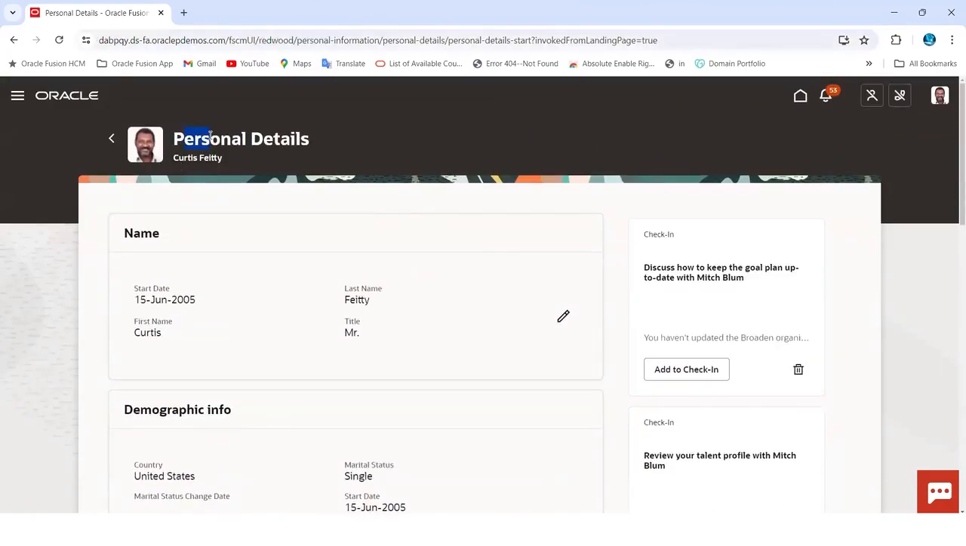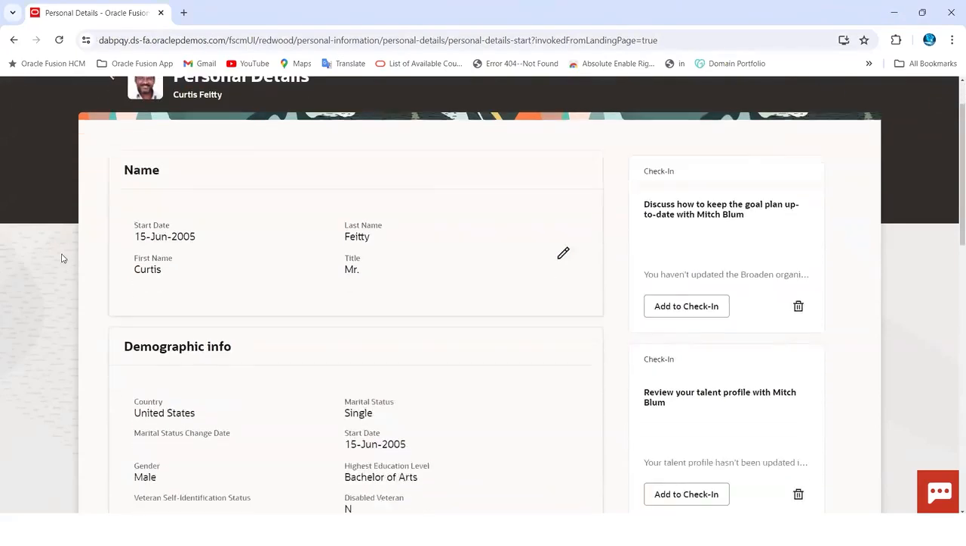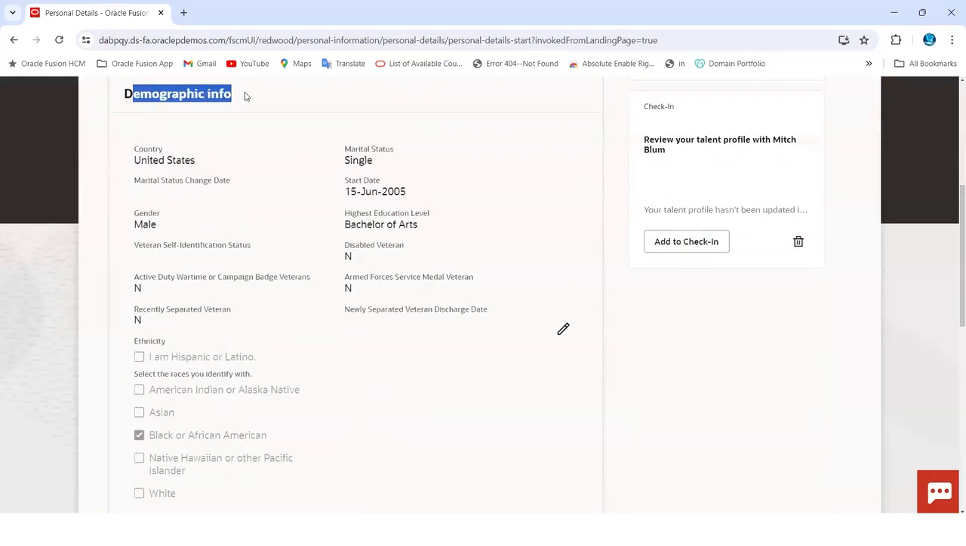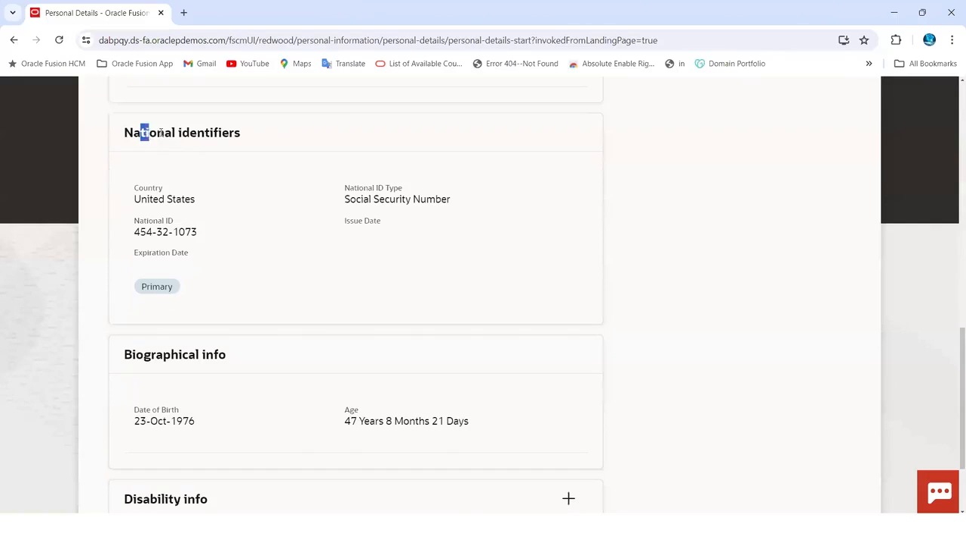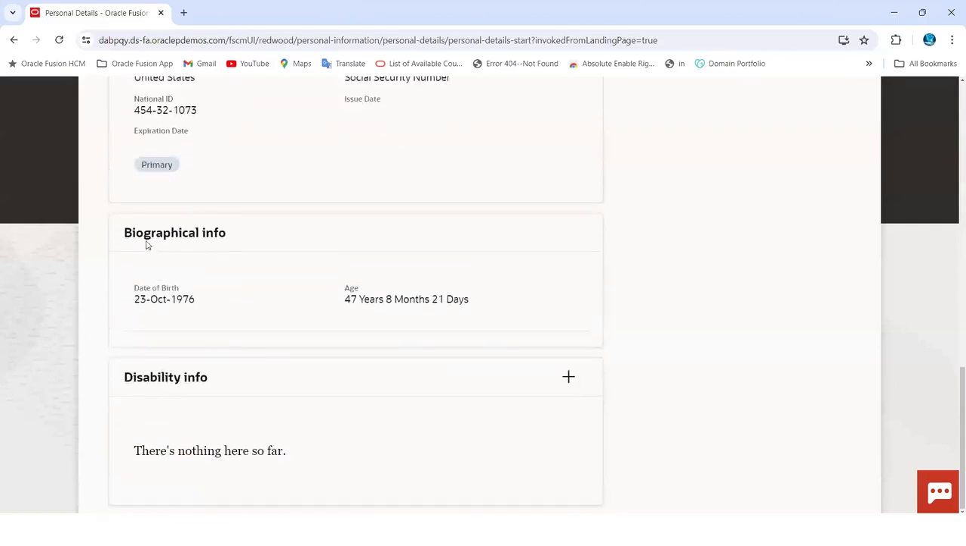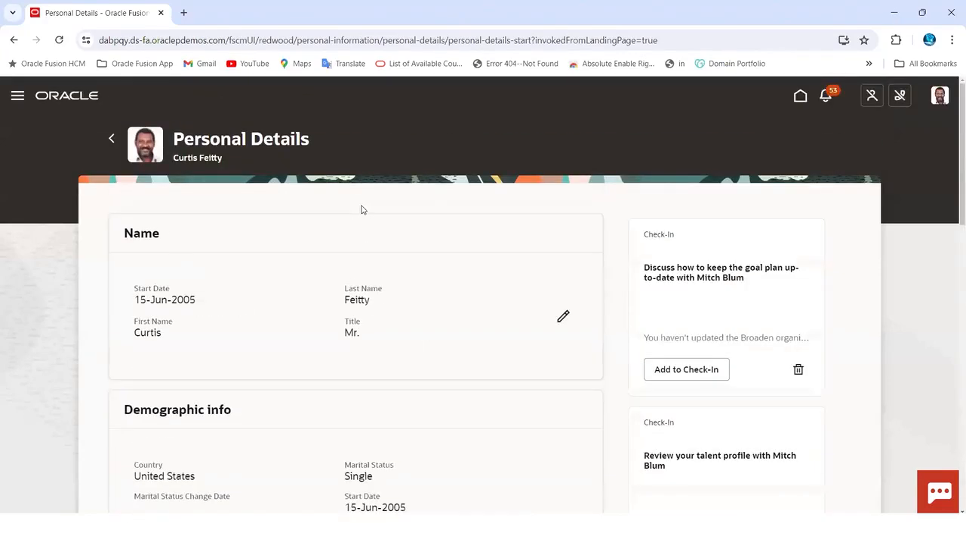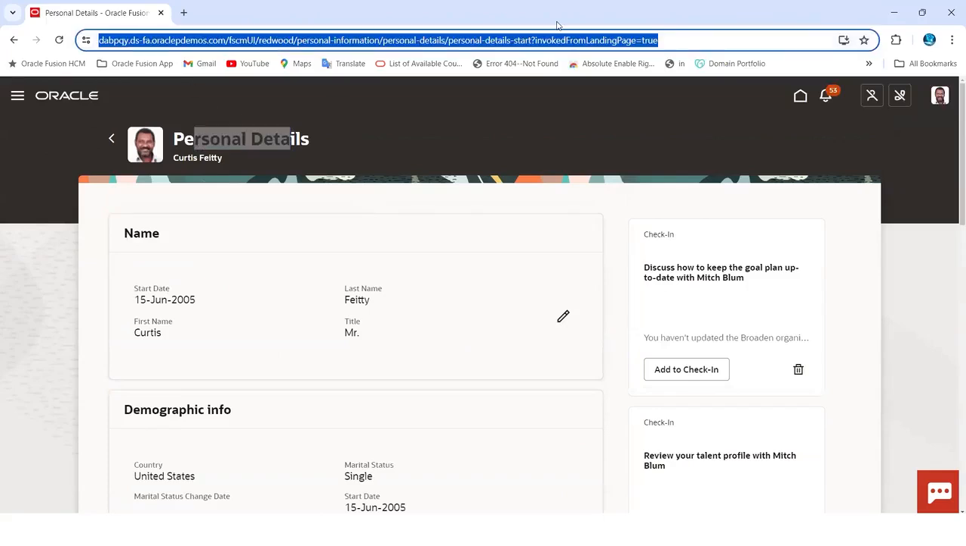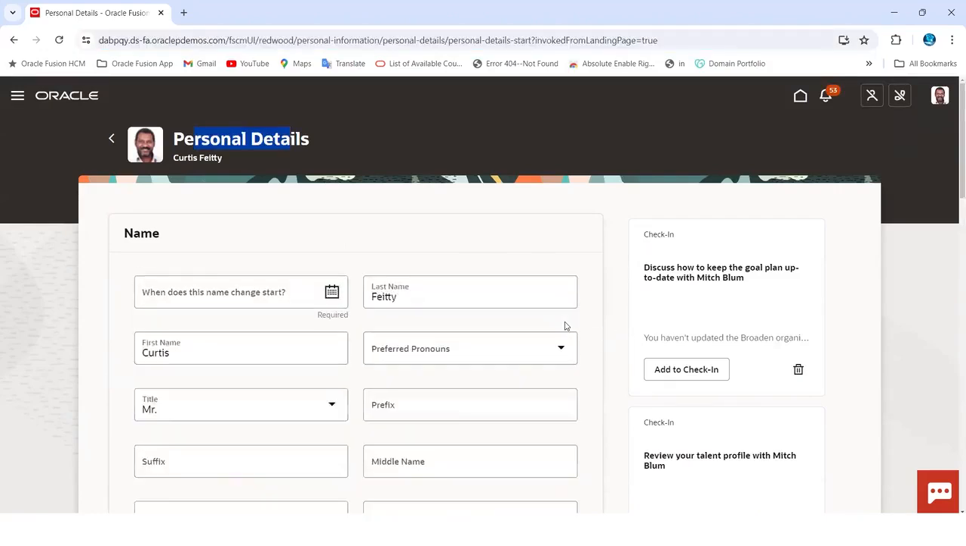So when the employee comes to personal details, he can check, team, what all his personal details are captured in the system. See, his name information. His name is Curtis Fiati. His demographic information, his country, marital status, married, education level, then his NID details, whatever captured, his biographical info, his disabilities info, all these details, team. But these all details, while we hire the employee, the HR will be capturing, right? The same details, team. So if he wants to update any of his details, team, the pencil icon is available, edit.